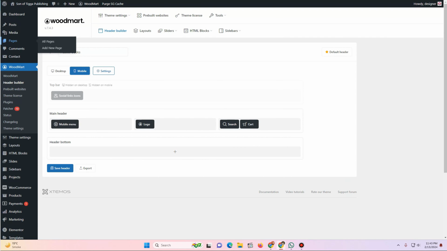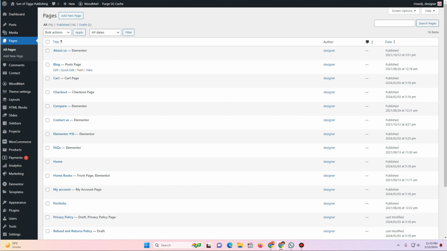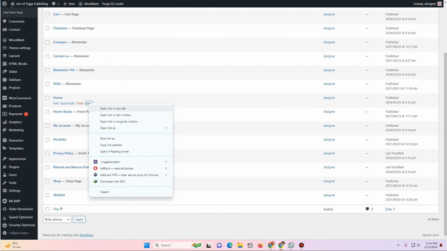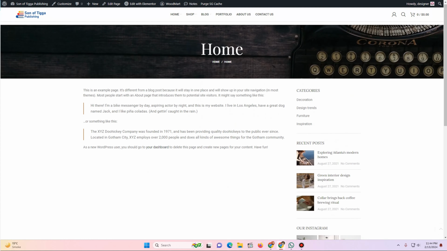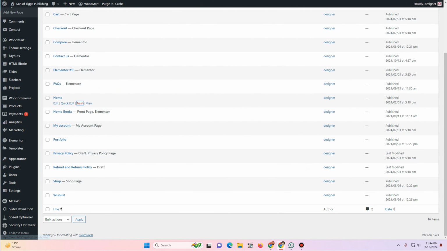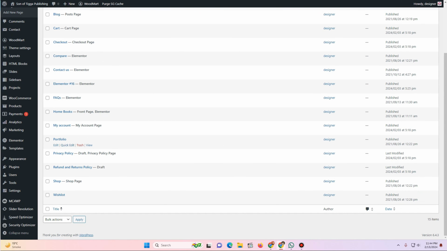Now let's go back to the pages because we actually want to filter out the pages that we don't need. So we have this additional home here. You can click on this view here to see what is available on this page, and you can see we don't have anything here, so we can simply trash this page. And then we also have some other pages like this portfolio page. We don't need the portfolio page, and we also don't need the wish list because I already removed that.